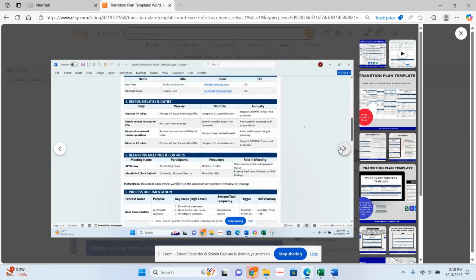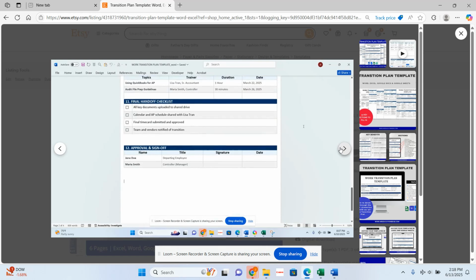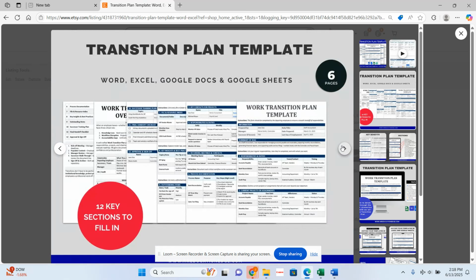It is very comprehensive. It has approximately 14 sections where you can put in your work transition plan. There are actually 12 key sections. The first two I just didn't mention, but there are 14 as a whole. And as far as the 6 pages are concerned, there are 4 pages for the work transition plan template, and then there are 2 instructional pages just for you that tell you exactly how to use this template.